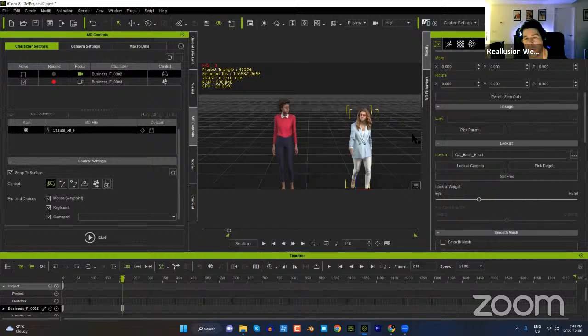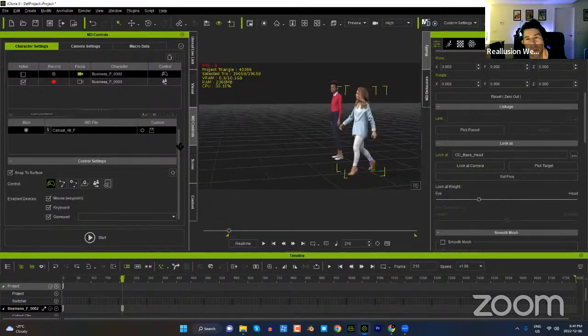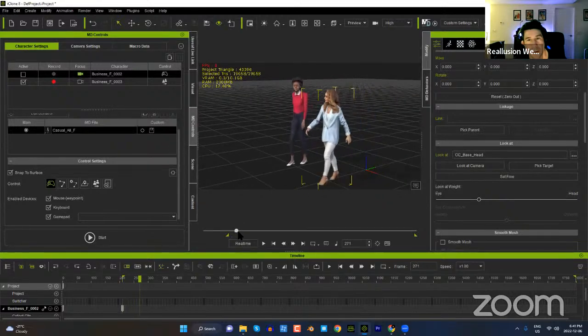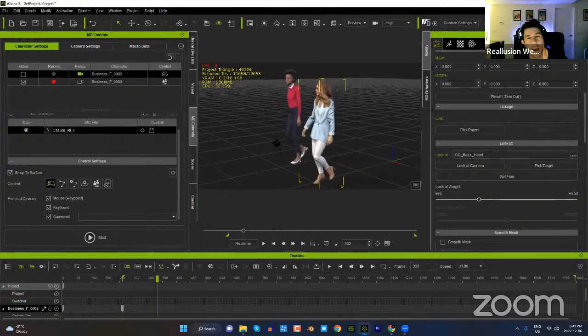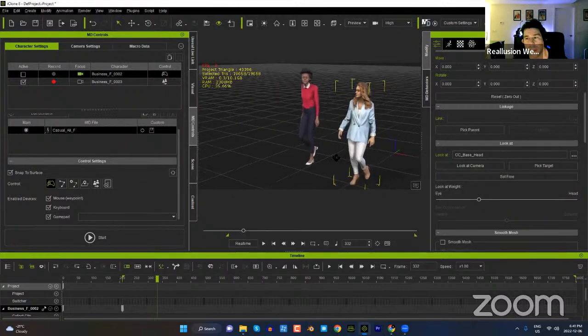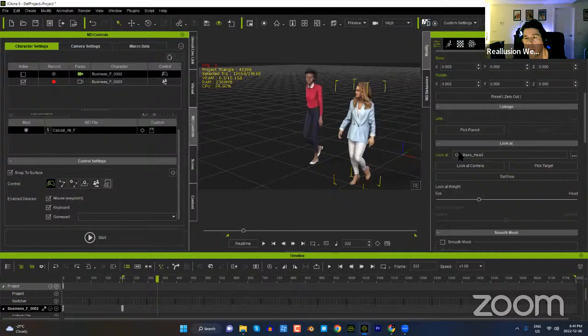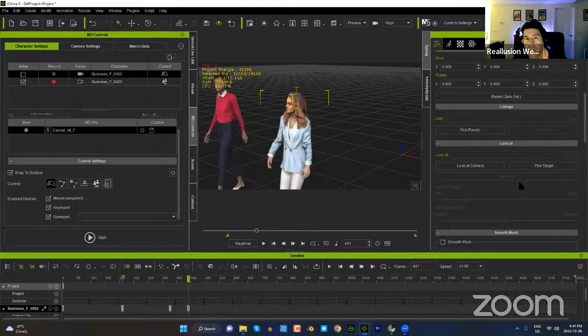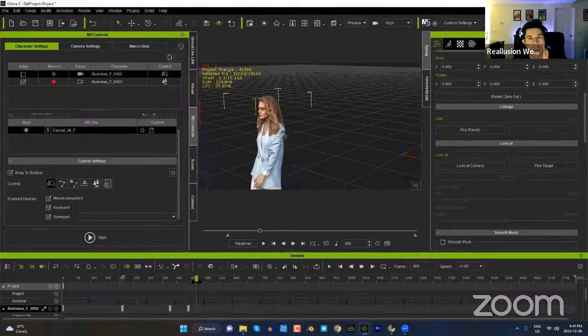Now, again, you wouldn't want them to be too much in unison. Okay, so right now they're kind of walking along. They'll be looking at each other like this. And maybe at random points, you'd want to release the look at. The way you can do that is just over here, pick target, and then here, maybe set free. So she'll no longer keep looking at her.